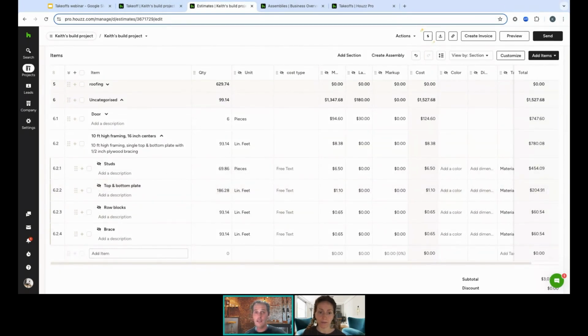Is there any questions or comments there, Katie? Yes, we do have a few questions on assemblies. Yes, great. Should painting the door be in the door assembly?